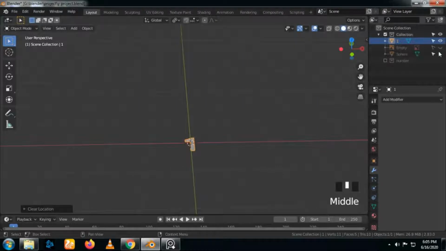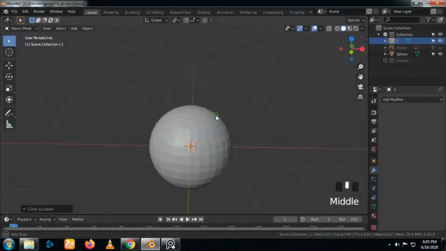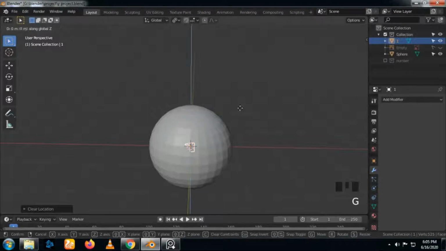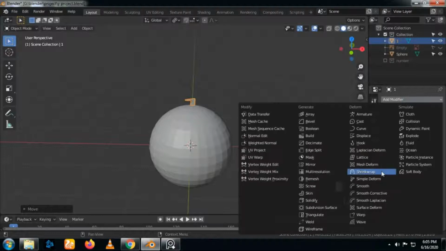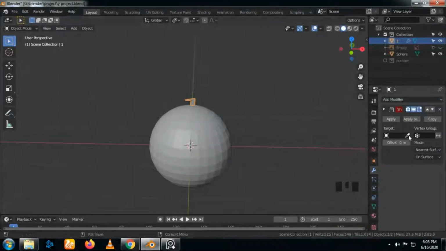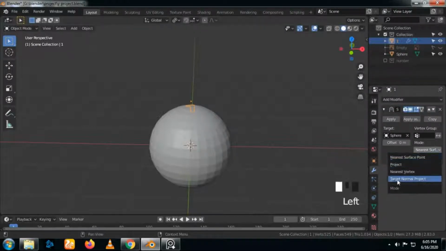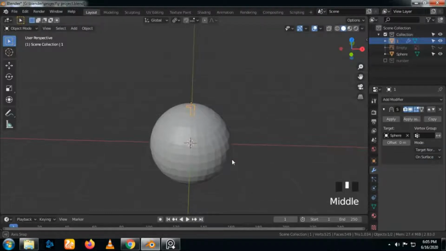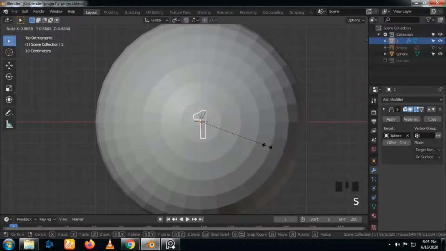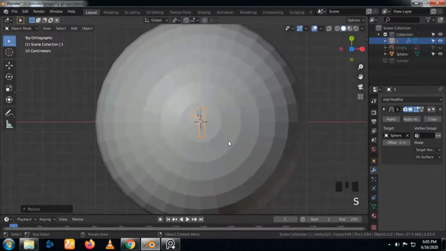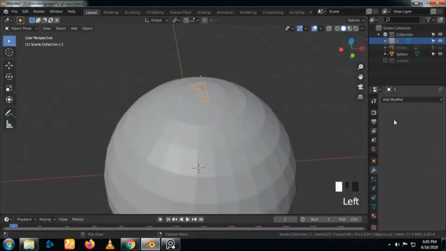Then I'm going to unhide the sphere. I'm going to take the number 1 mesh and put it on top of the sphere. Then I'm going to use a modifier which is the shrink wrap modifier, and I'm going to select the sphere as a target. I'm going to select the mode as target normal project. Then I'm going to the top view and size it down. Then I'm going to apply the modifier.